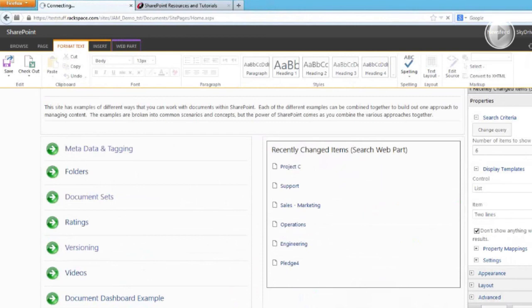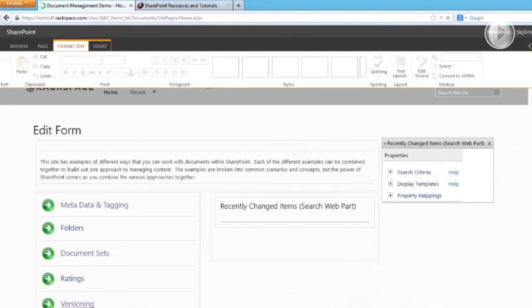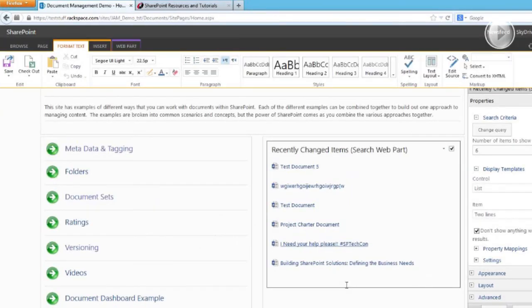If I have my farm configured to always be searching and doing the incremental crawls, I'm always going to get the most accurate information because it's doing continuous crawls, so data is going to show up there relatively fast. Okay, so I see my document items that have changed.